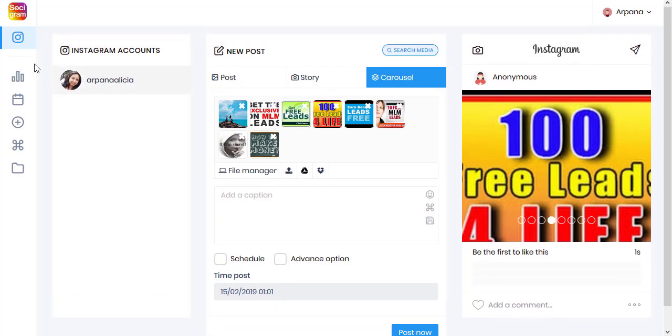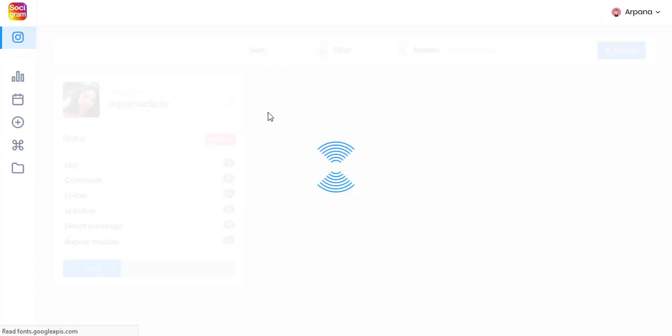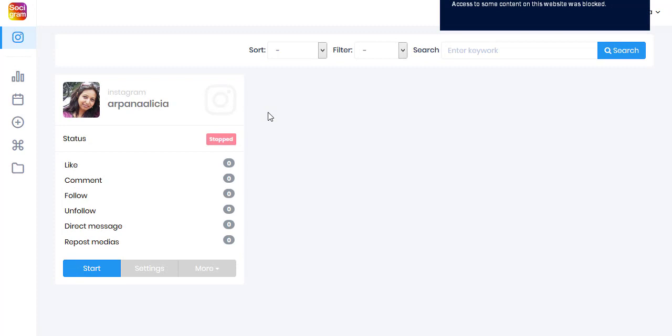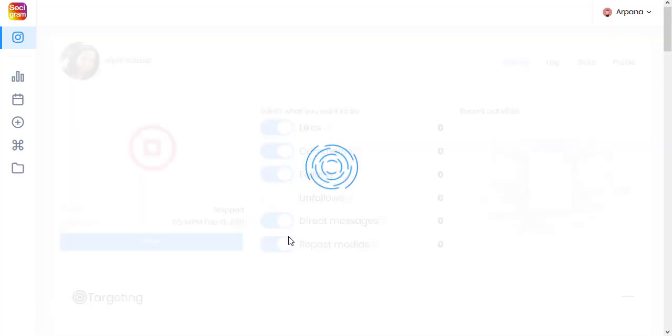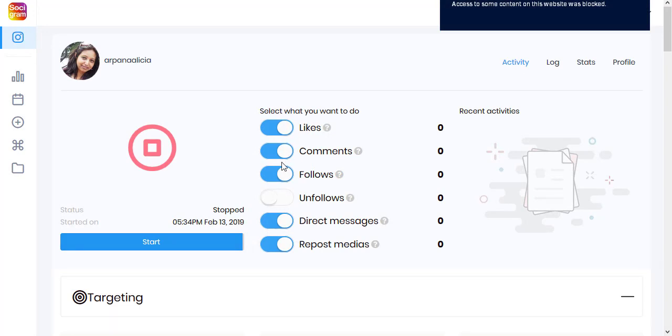Okay, and the next thing that we have here is auto activity. So you can auto like, auto comment, follow, unfollow, send a direct message to people who like you, and you can repost medias, anything you posted before. But before you can do all that, you can see it stopped because I tried it yesterday. It's not running at this moment. You first have to go in settings, and you can disable or enable the feature that you want.